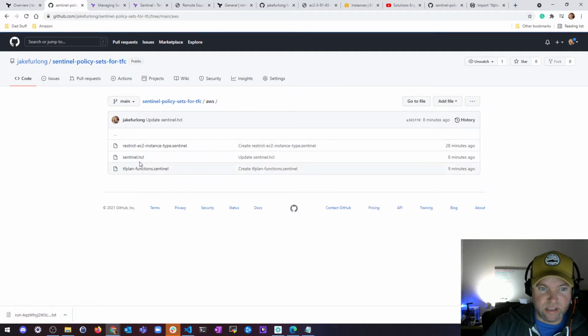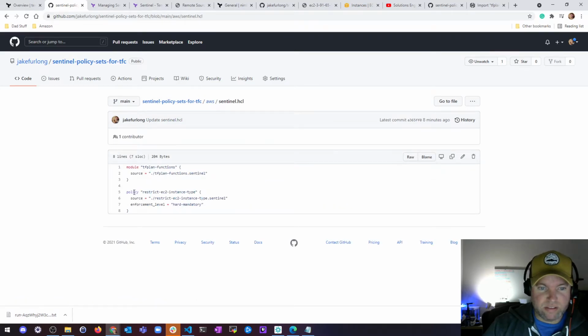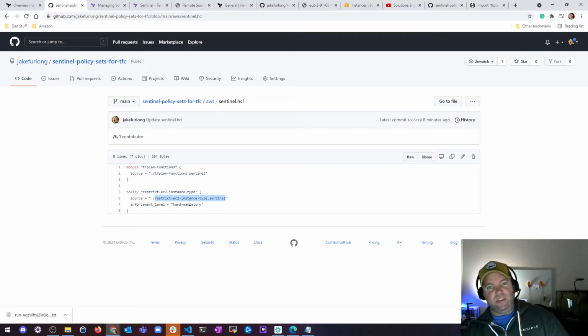So it's just saying, hey, the source of this file is here locally, and then I'm saying the policy name is going to be restrict EC2 instance type, and the source again is right here locally in this directory, AWS. And there's three enforcement levels: a hard mandatory, a soft mandatory, and advisory. So hard mandatory means we will not apply any Terraform plans unless all of these policies are met.